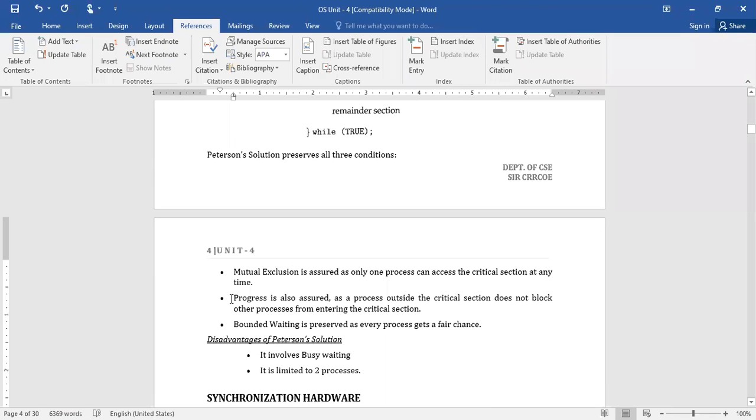Another one is progress is also assured, as a process outside the critical section does not block other processes from entering into the critical section.